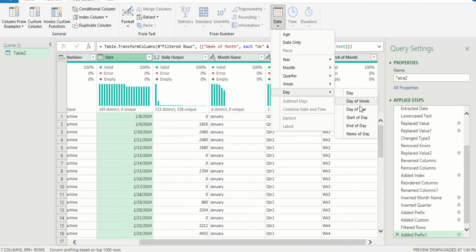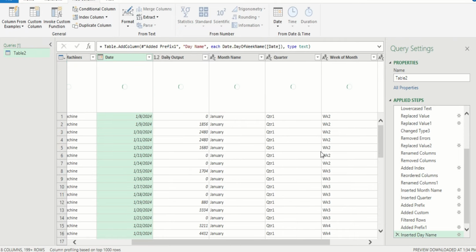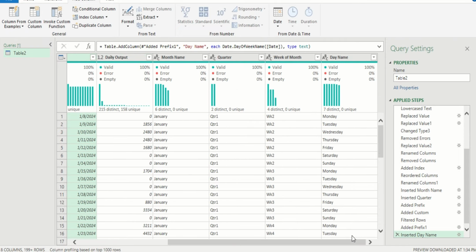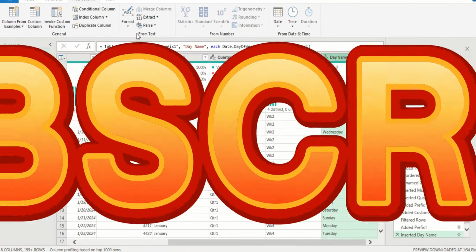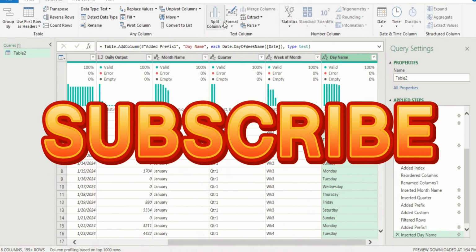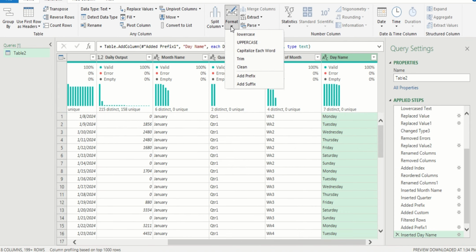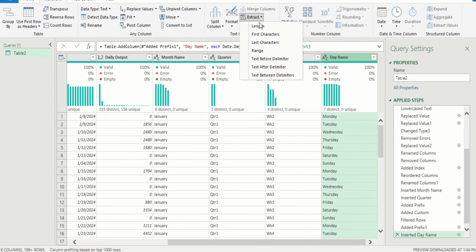Now the day. Let's get the name of the day. Yeah, that will work. So for the name of the day right now, I'm going to extract the first three characters. So under transform, I'm going to use extract here.